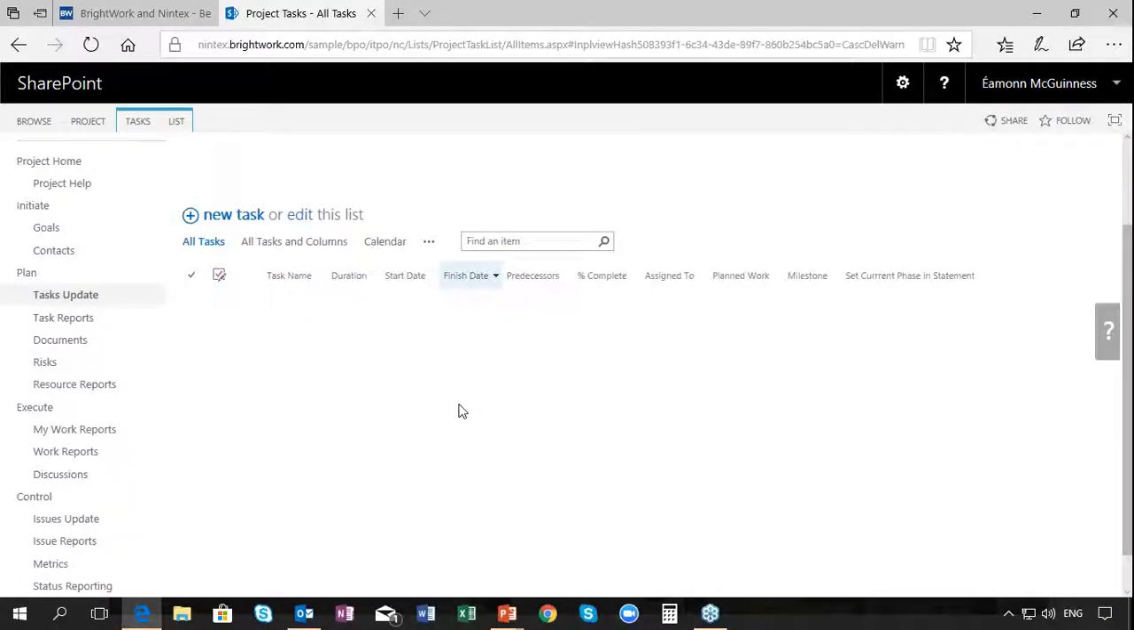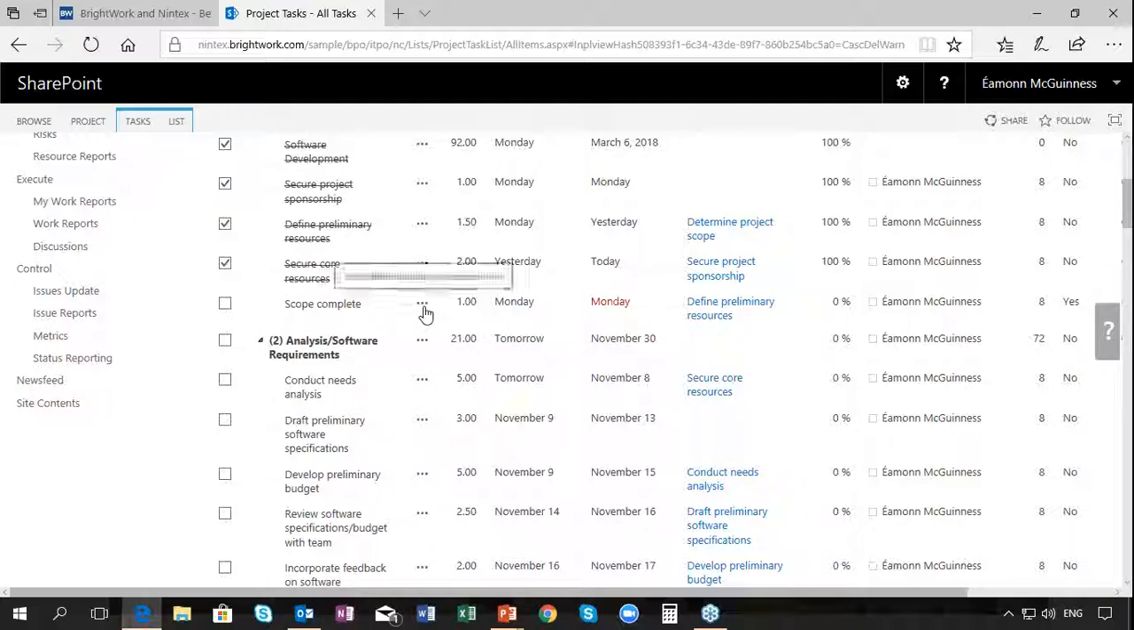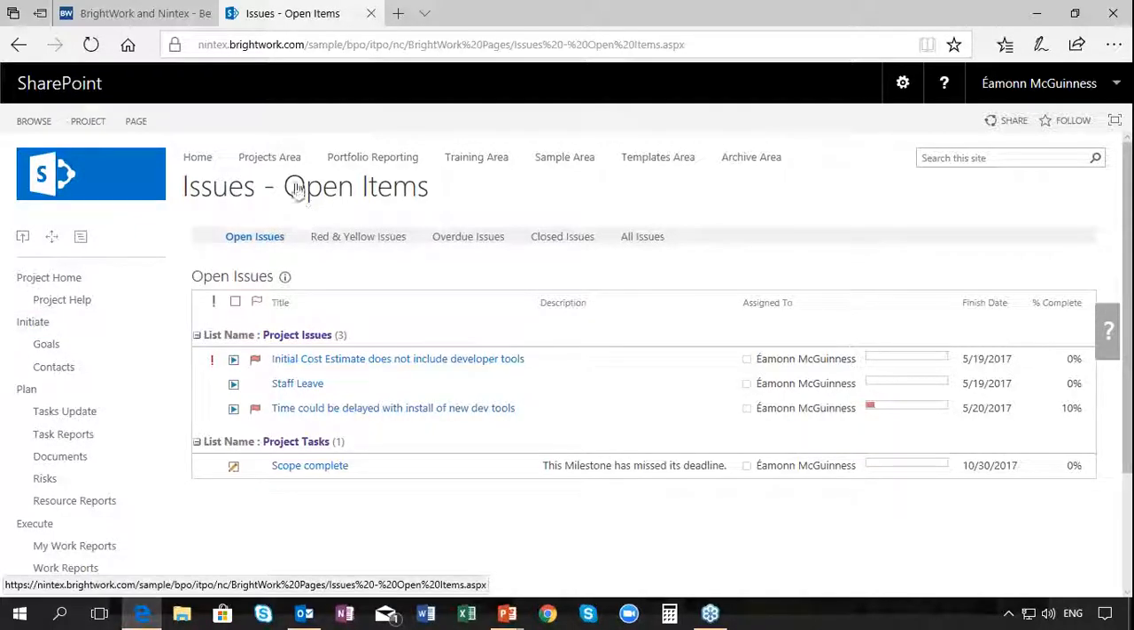So now we've got a task milestone that was due on Monday, and if the BrightWork Nintex combination was working well, that fact will have sent an email to somebody, and it also will have raised an issue in this very simple example. So if I click Issue Report, and if we look here, I've got on the top Issues, the open items, and you see down here at the bottom, I have an issue around scope complete.